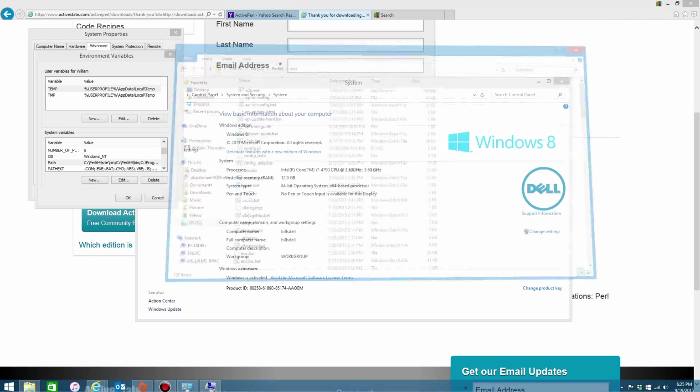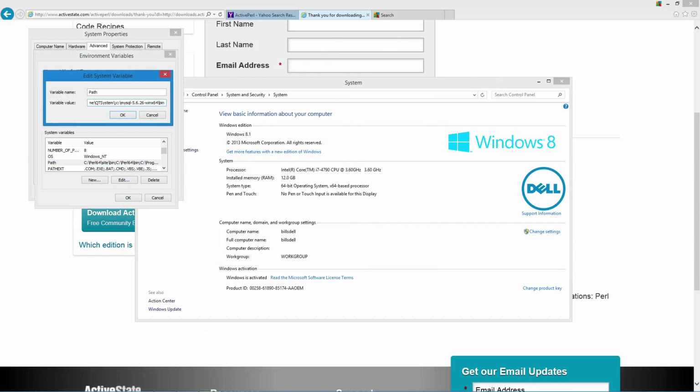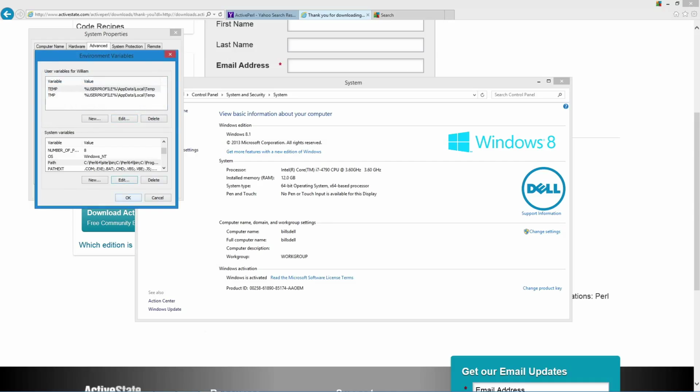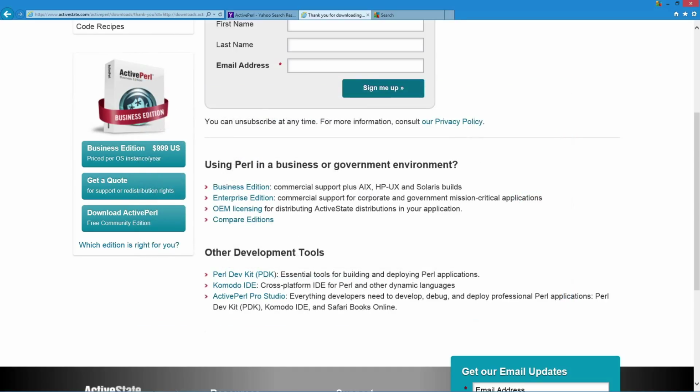So let's go ahead and do that. Back to that dialog here, letting you edit environment variables. Path is selected. Click Edit. Let's go to the end of that line. Okay, you want to add a semicolon, and then the path, C:\Perl64\bin. Okay, and we now have a baseline Perl install on Windows.